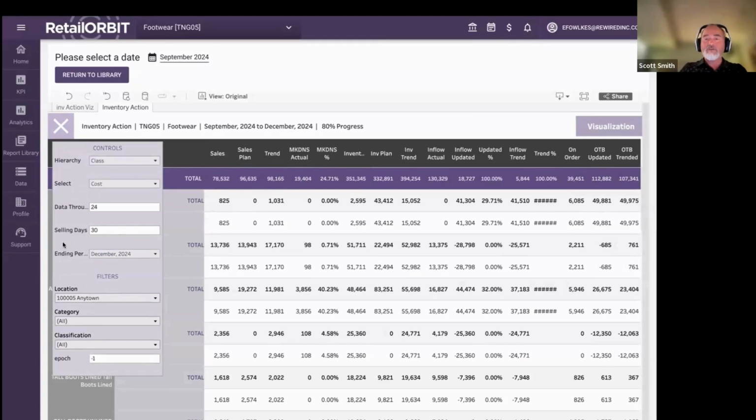So a really interesting way to think of this report, and I'll go through the elements of it, is that you've got an open to buy section in this report that you can toggle and update based on month, and then you're going to have all this other really good information as well.